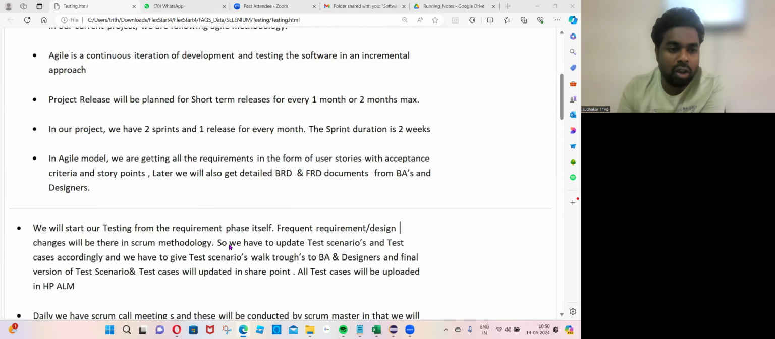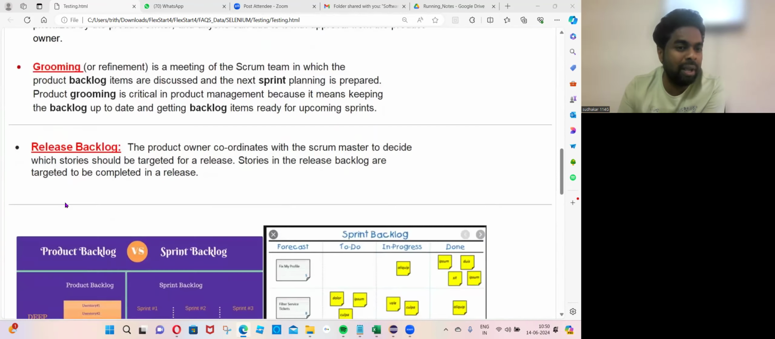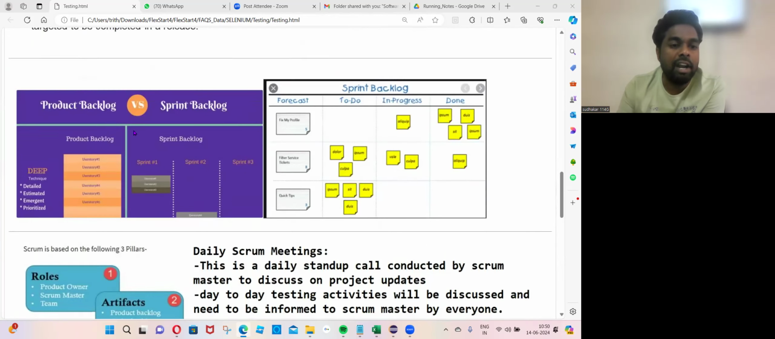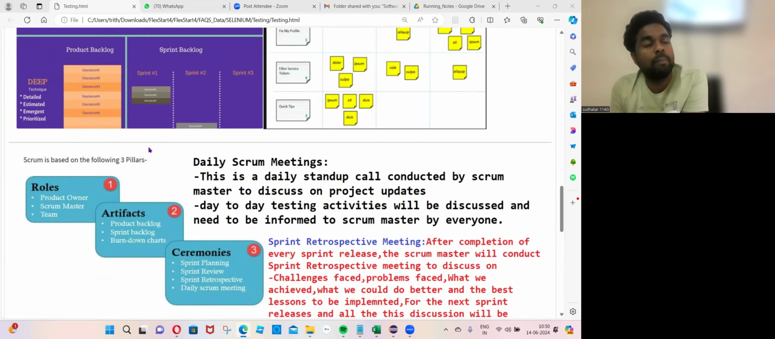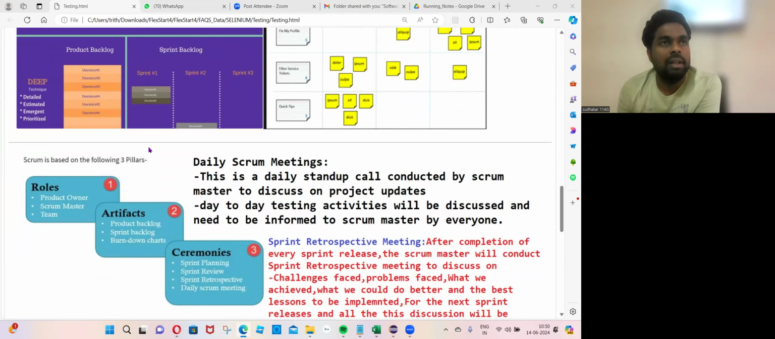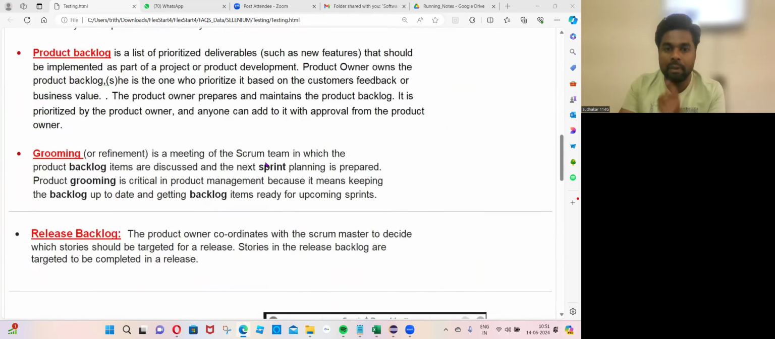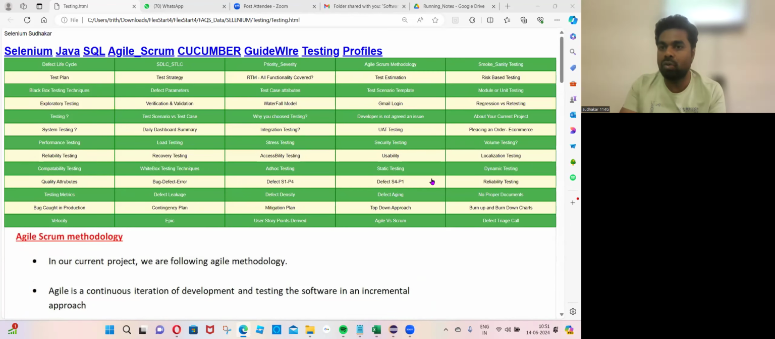So you no need to talk about product backlog, sprint backlog, grooming, release backlog, all these things. And if you want to tell the main roles in the Agile process: product owner, Scrum Master, and team. And the main artifacts in the Agile process: product backlog, sprint backlog, and burndown charts. Like that, we have followed the Agile process in our project. Okay, clear everyone? So this is the main important question for today's class.